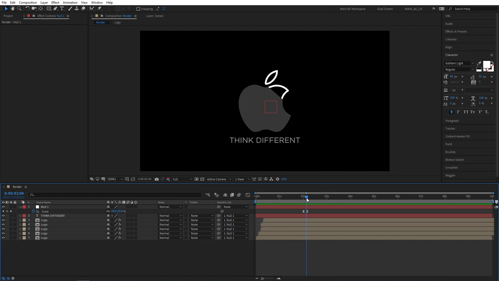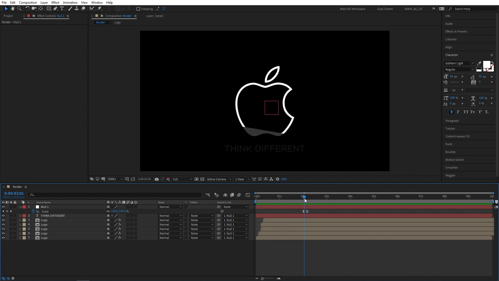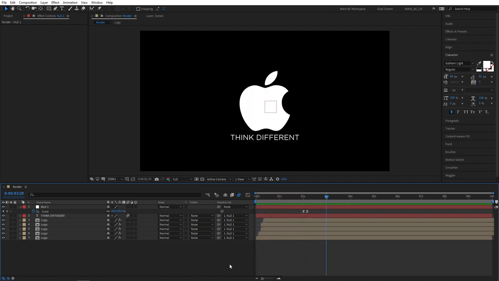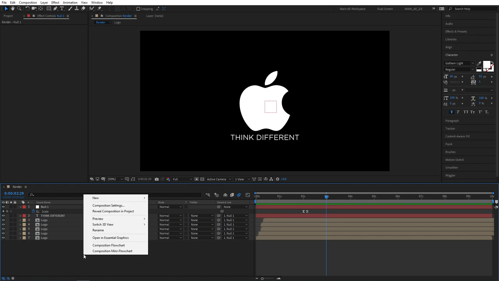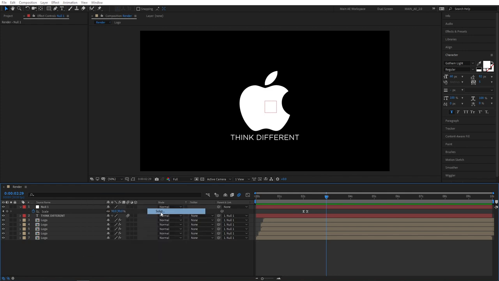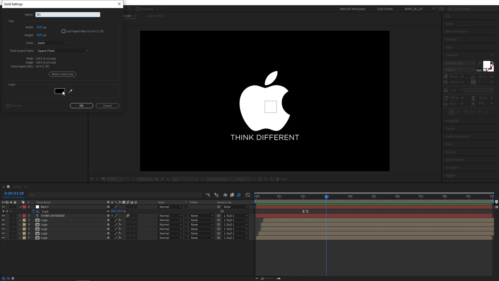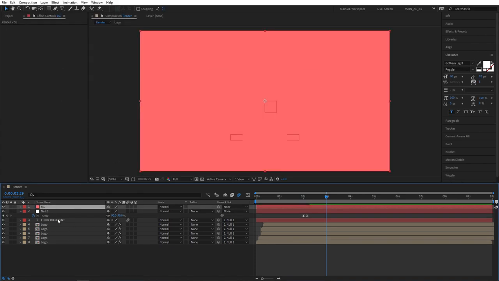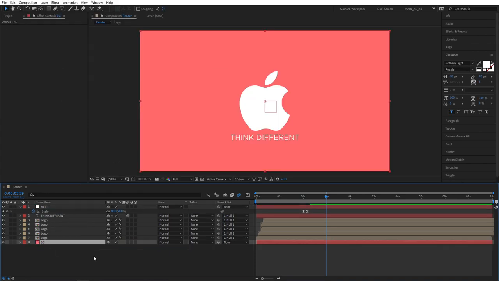Alright, looks awesome. Let's turn on motion blur for the text layer by pressing here. Let's give our scene a background. Right click, New Solid. Let's name it Background, BG. And choose any color you like. I'll choose a really desaturated red. Click OK. And bring this under every other layer.